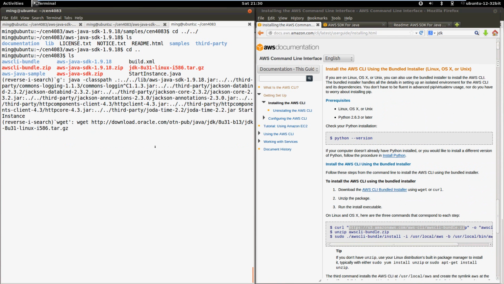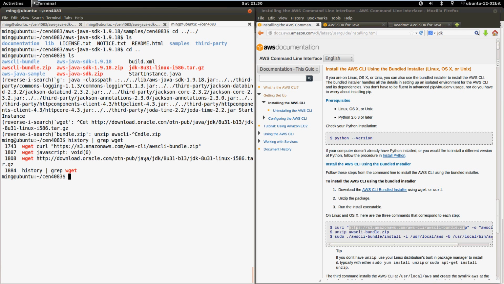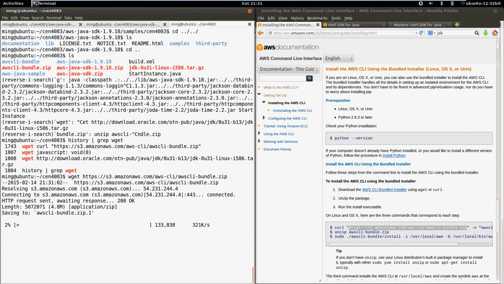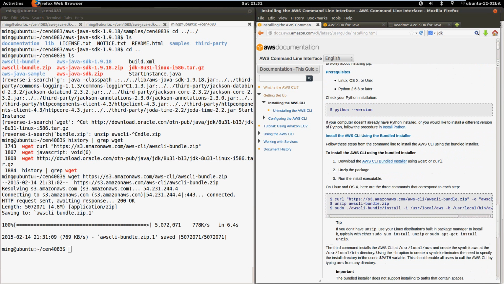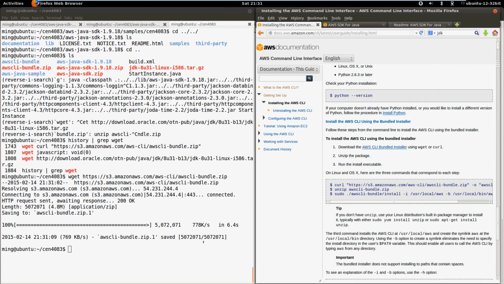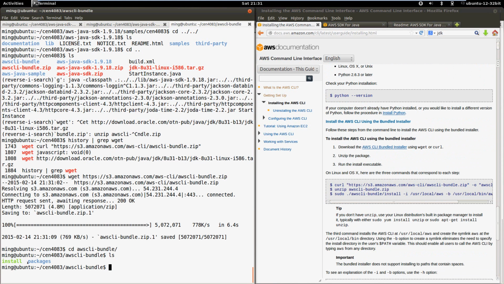This is how I got the JDK bundle zip, and this is how I've done this in the session as well. So you can just wget it. Let's download. It's pretty small. After downloading it, unzip it and install it. The way to install it, just run this command. If you go to the AWS CLI bundle, you see this install command.